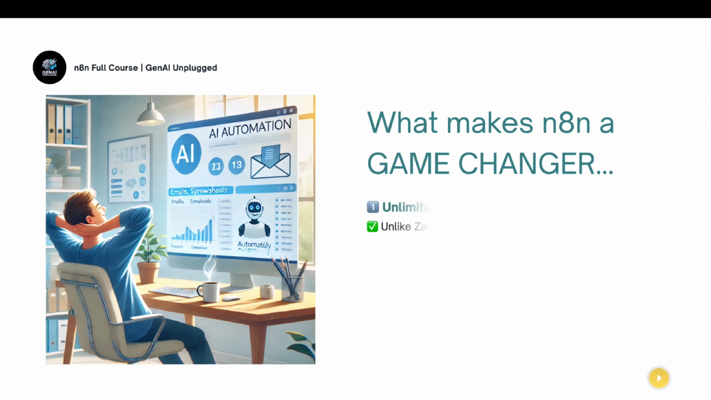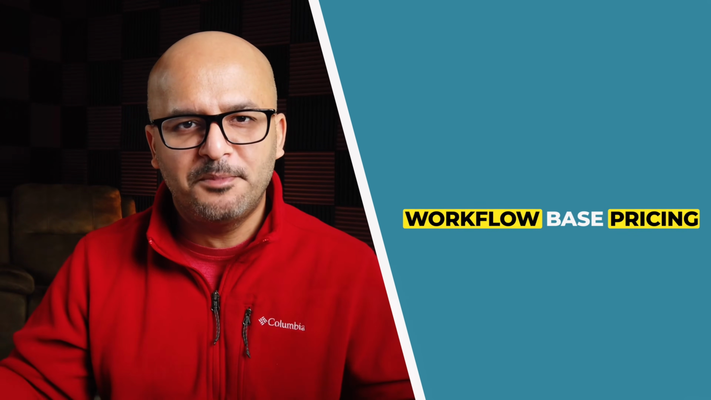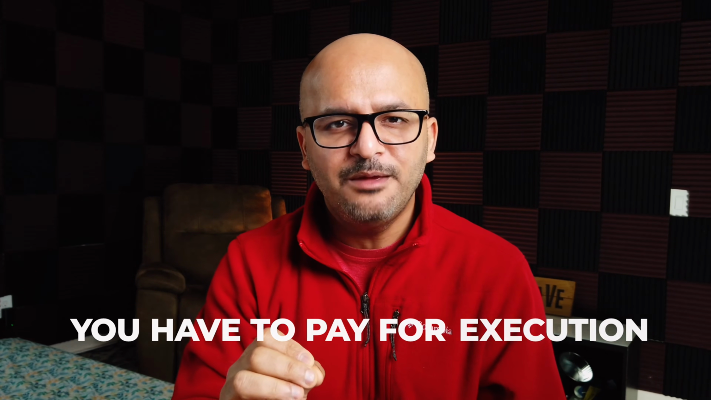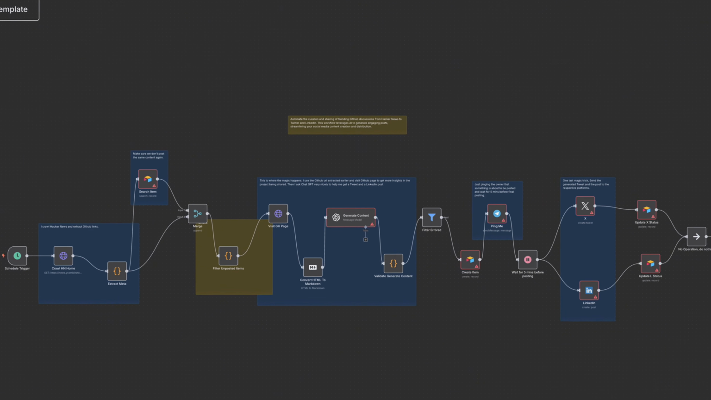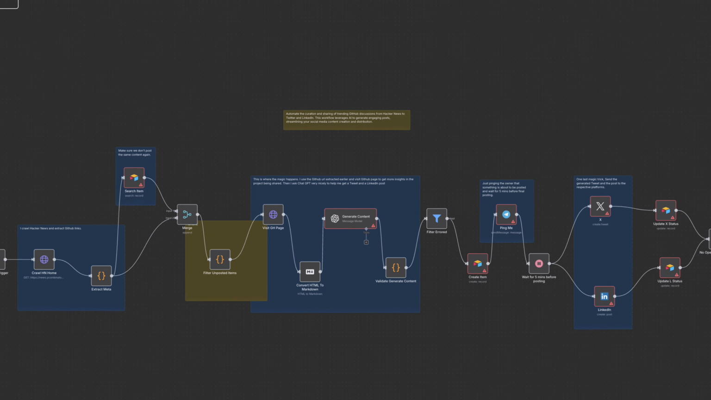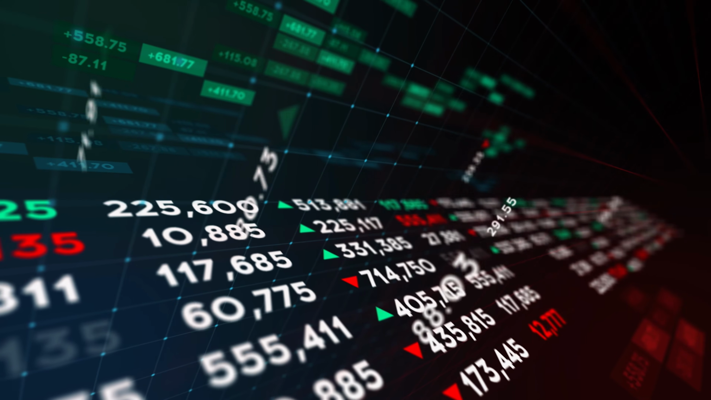Three things in my opinion that make n8n a game changer: the first one is workflow-based pricing, so that you don't pay a hefty bill at the end of the month. Unlike other popular automation tools in the industry, you don't have to pay per task or per operation or per step. You only pay for the execution of the entire workflow, and that workflow can be simple or very complex with hundreds of data points and hundreds of nodes. You will still be charged for one workflow execution. So the pricing becomes more predictable in nature and the budgeting becomes much easier.